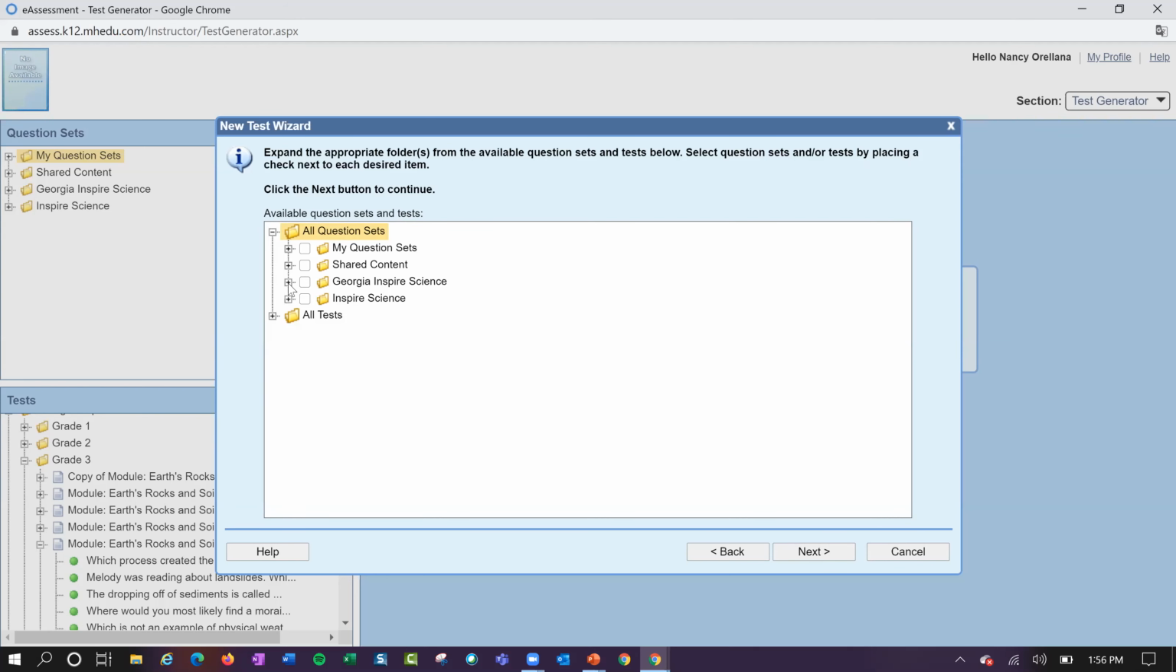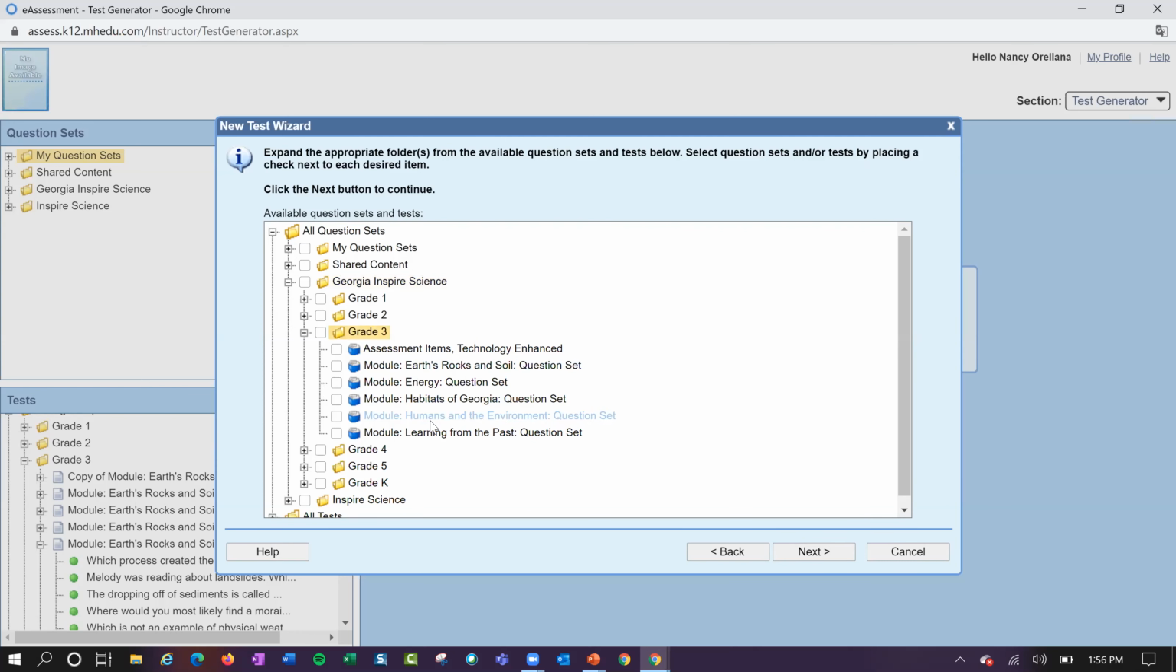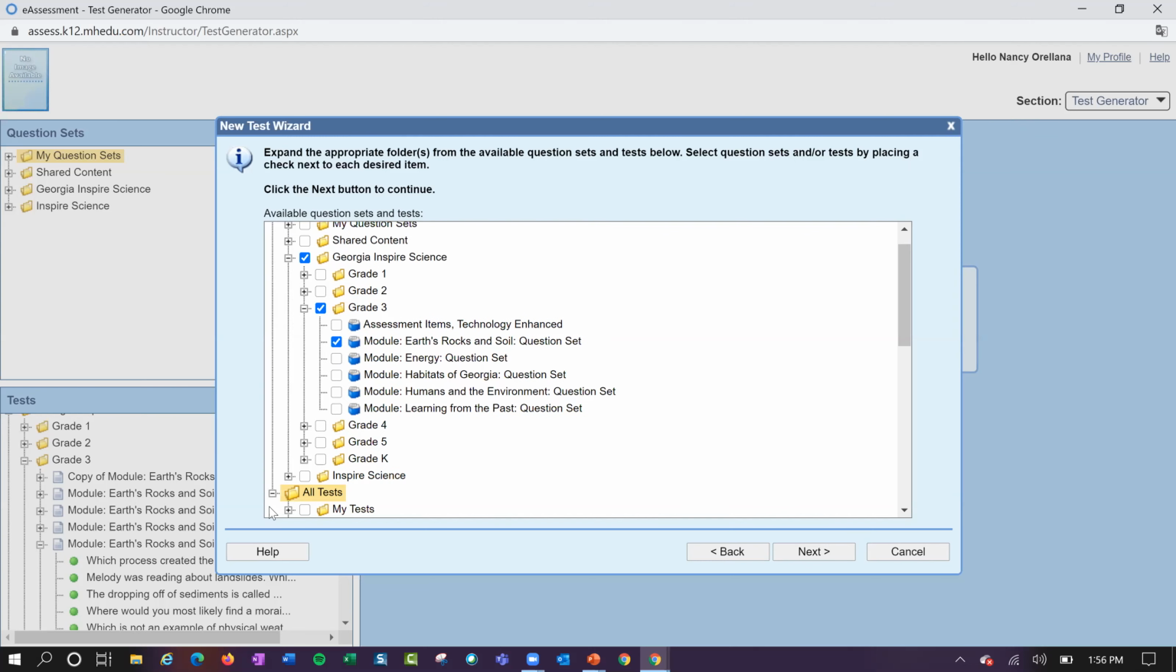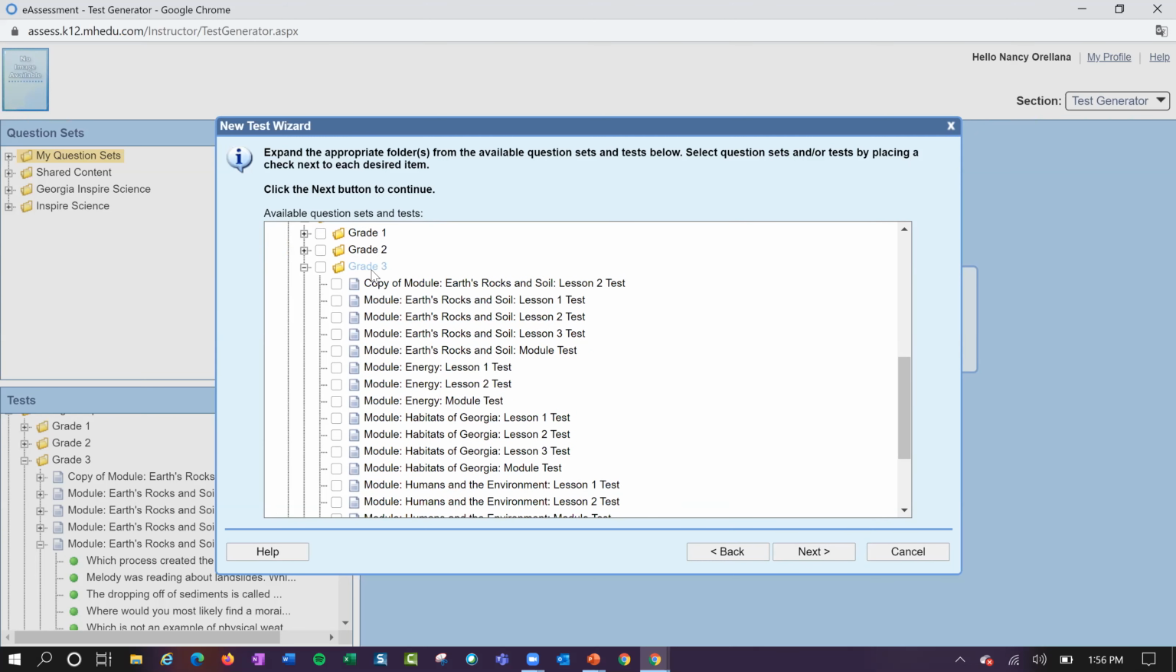So you just have to, again, start drilling down to the grade level that you want by clicking on the plus sign. So I said this was chapter 1, which is module 1, which is earths, rocks, and soil. So I'm going to say pull from the question set, and then I'm going to go down here to the bottom and start opening the test folder. So again, click on the plus sign, there's my third grade. And for third grade, I want to pull from every lesson test that there is for Module 1 and the chapter test as well.